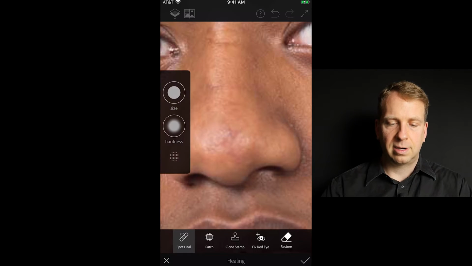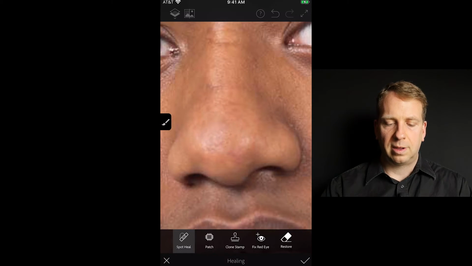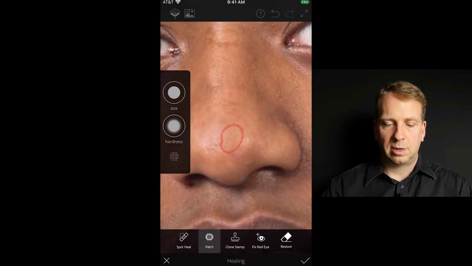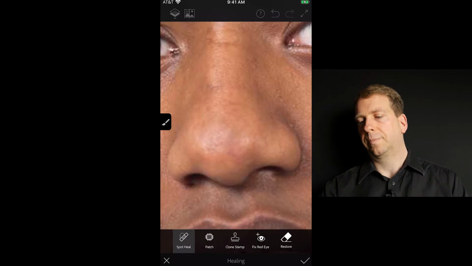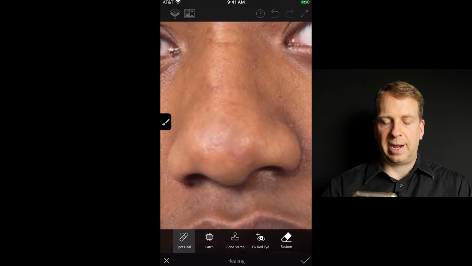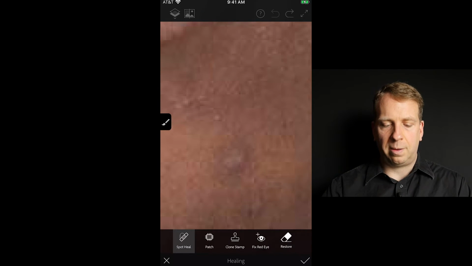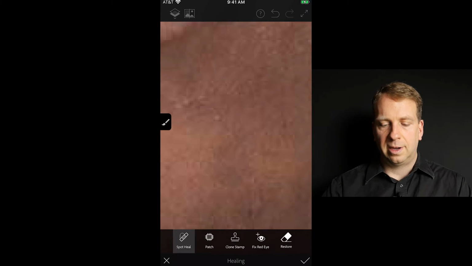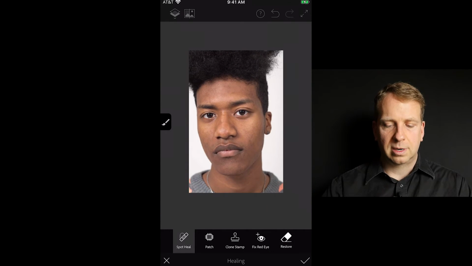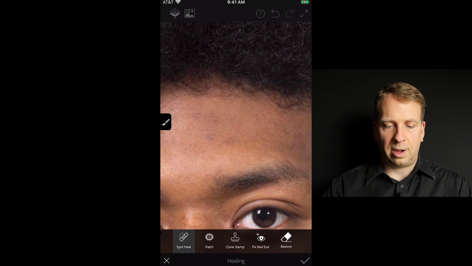Spot heal again, right here, and I'll use the patch tool to select from a different area to try to fill in there. We get the preview, which is really nice, like that. So not bad, not bad. I like it. Coming down here, we got this little pimple or whatever down here, and I can use the patch tool to kind of come over to a different area, select that, and then view it like this. Probably fix up this area up here at the top.